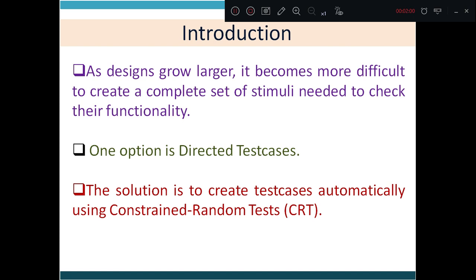A directed test finds the bugs we think that they are there, but CRT finds the bugs we never thought about by using random stimulus. That is a basic difference. Directed test case finds the bugs which we think of they are there, whereas CRT finds the bugs we never thought of. So with randomization, we can verify the entire environment.